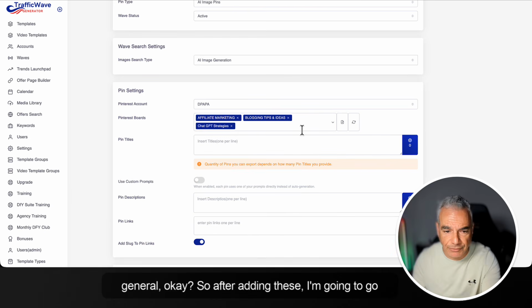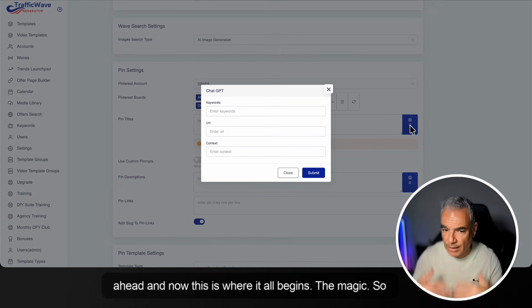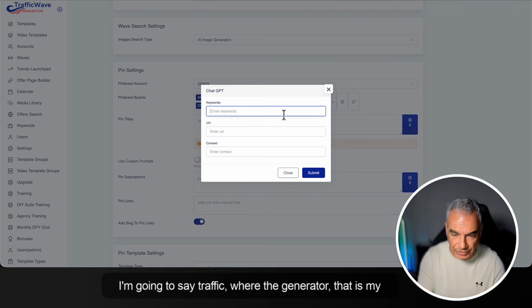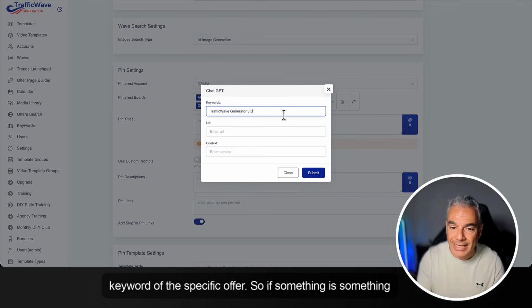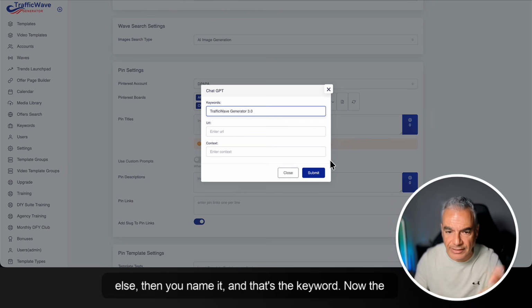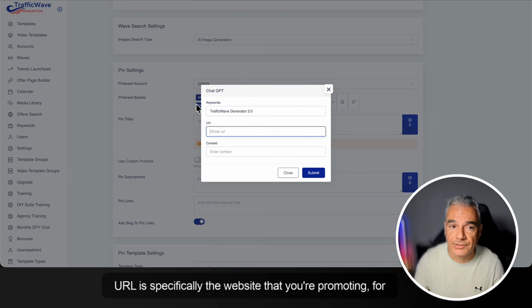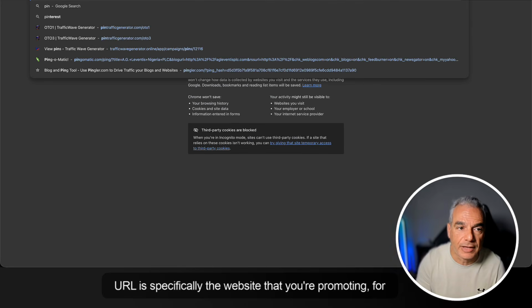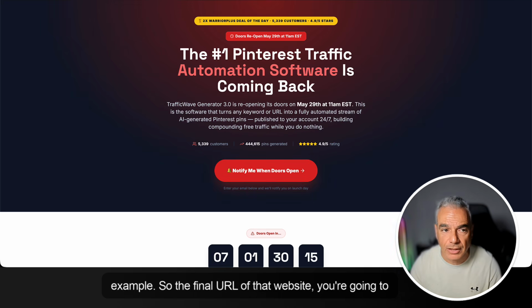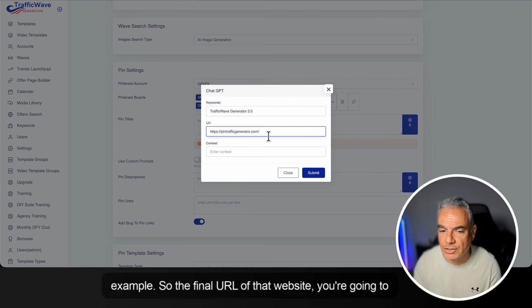After adding these, I'm going to go ahead, and now this is where it all begins, the magic. I'm going to say TrafficWAve Generator. That is my keyword of the specific offer. If it's something else, then you name it, and that's the keyword. Now the URL is specifically the website that you're promoting. So the final URL of that website, you're going to put it there.